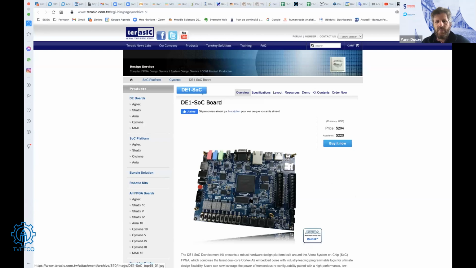So it's a very complete board because you can do some computer science, you can do some embedded Linux, you can do digital electronics projects or labs. And it's not so expensive.